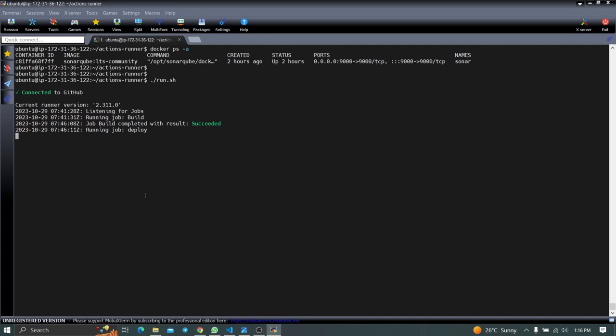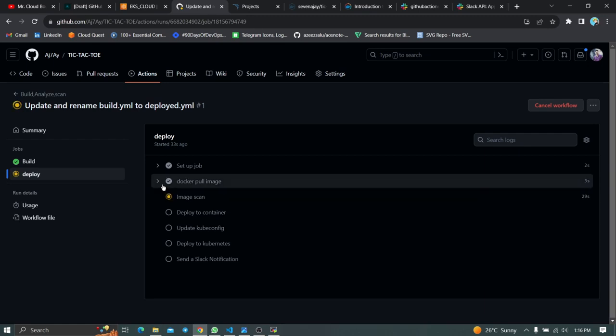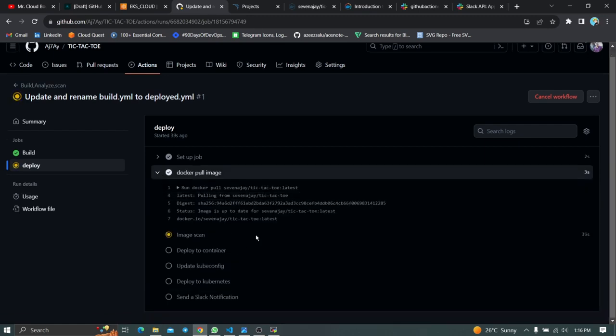Okay, so we have our self-hosted runner doing every job. Go here, and you can see image scanning now. Okay, so deploy is also completed. So if you want to use only one image scan, that also works fine. No need to worry about that. I just wanted to show you that we can use the image scanning inside the deploy also. Okay, that is the thing.